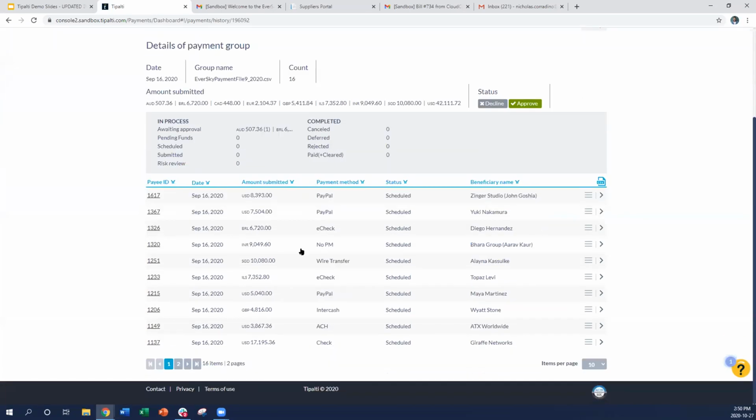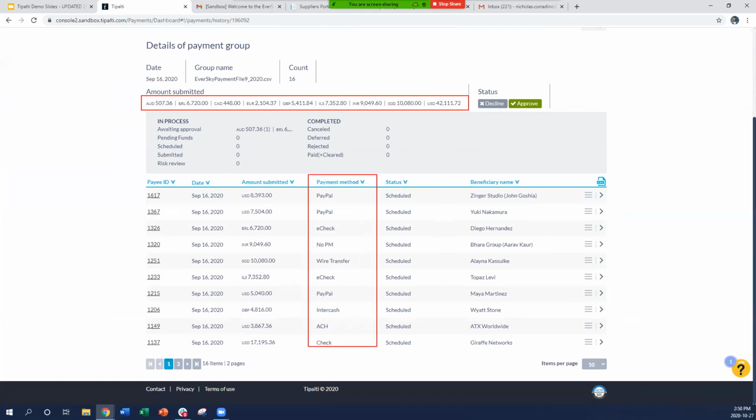So what I can do, though, and quick things to note, this payment batch covers a whole host of different currencies, from Australian dollars to US dollars, Israeli shekels, pounds, euros, Canadian dollars, Brazilian real. So again, I'm not logging into different banking portals to accomplish this. I can also see here a variety of different payment methods, everything from PayPal, wire transfer, e-check, and check. So again, you're globalizing your operational flow in order to streamline that process.